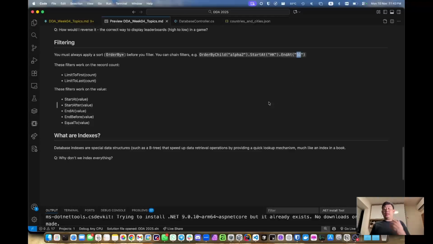Now, start at is an inclusive filter. Start after is an exclusive filter. I hope that English is something you can understand. It's pretty straightforward. If I start after Hong Kong, then you will not see Hong Kong. You will see the entry after Hong Kong. And with end before, you will not see Singapore. You will see the entry before Singapore as the last entry. So there's start at, end at, start after, end before. And the last one is just equal to.